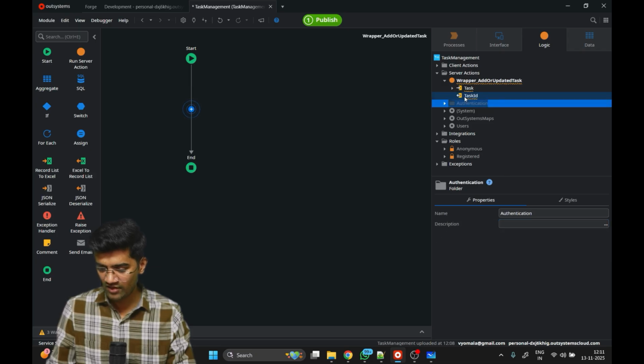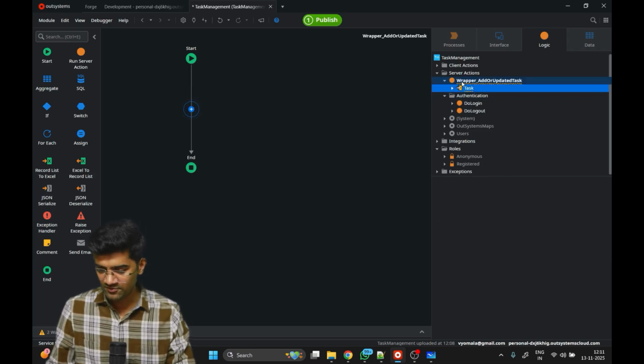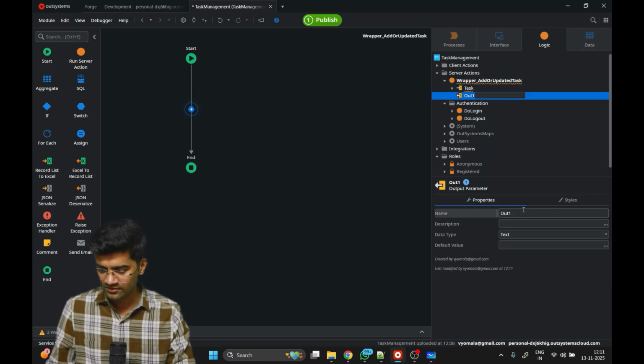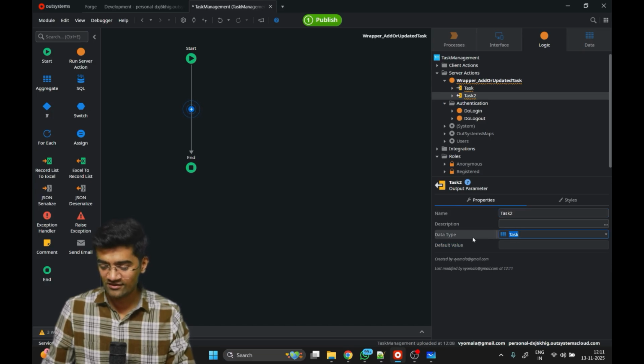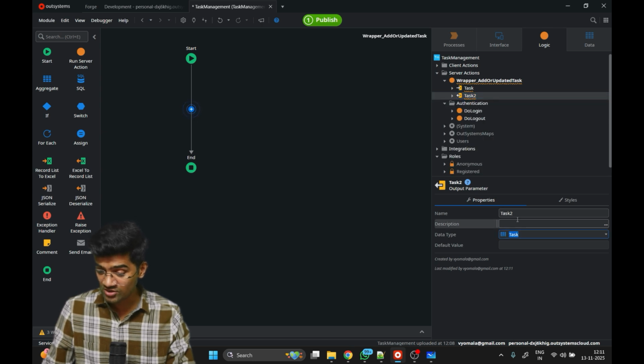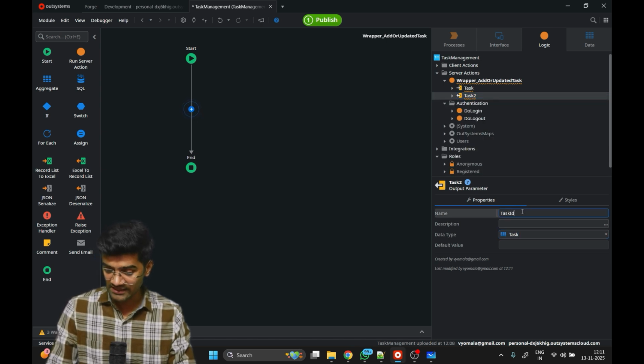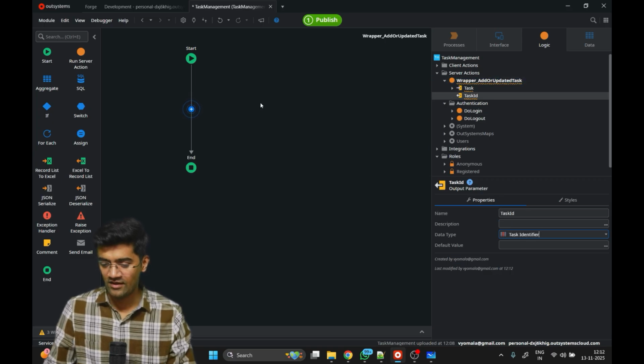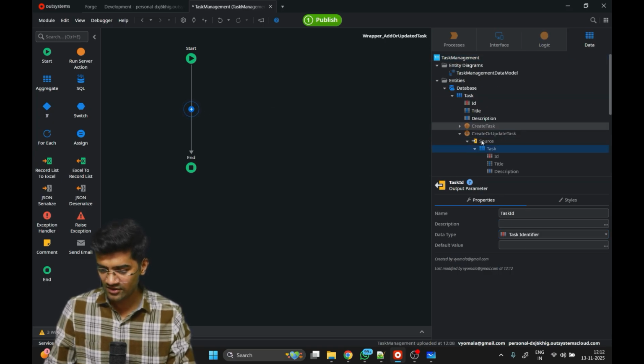If I write it slowly, let me do the same thing again. Task ID. Okay, I have not typed I. Before that, OutSystems understands that I am talking about task, so it has by default taken task as the data type. But I am not talking about the task object. I am talking about task ID. So I will have to change it to task ID. And here inside this server action, I will call this create task.